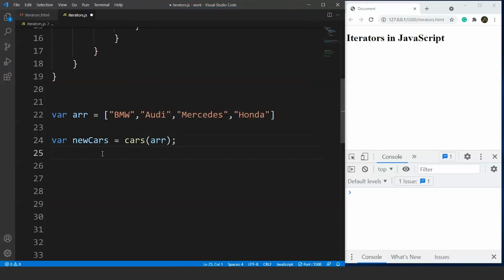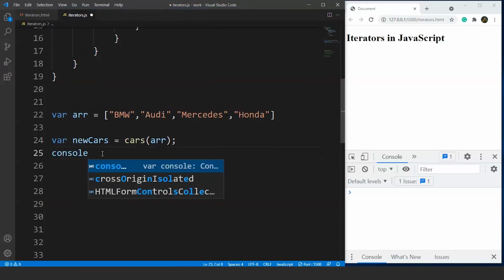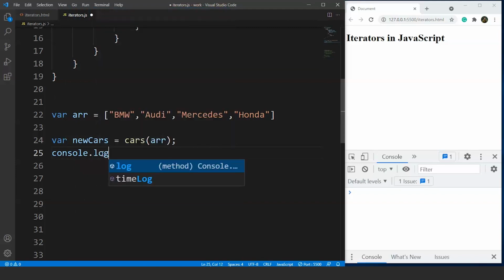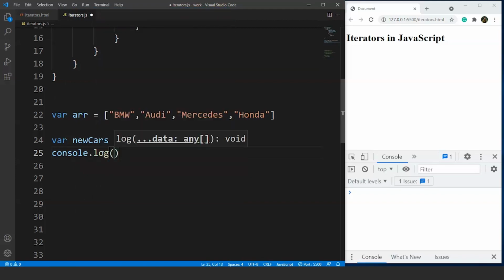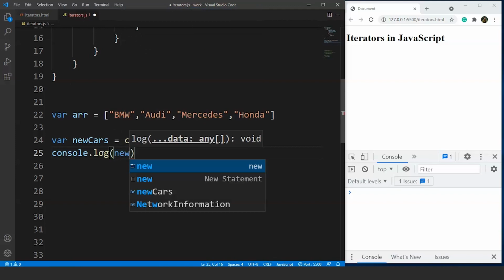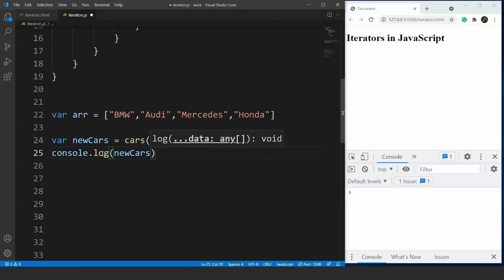Fine. Now we have been using this for quite a long time. We already have enough knowledge about objects in JavaScript. So what we'll do next is write new cars dot next. We'll call the next function. So this new cars variable will pass our array to the function cars in the form of a parameter. The next thing is we are calling the next function along with this new cars variable. So let's check the output quickly.